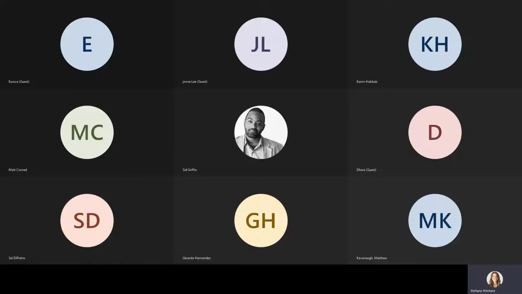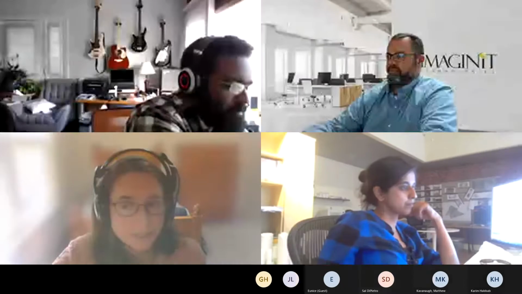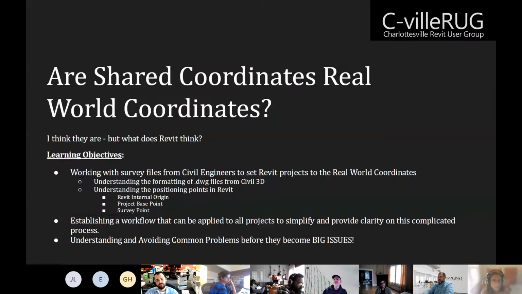All right, here we go. So are shared coordinates real world coordinates? I think they are. When I started getting ready for this presentation, I wasn't sure what Autodesk or Revit thought, but by the end of it, I am sure that Autodesk agrees that shared coordinates are real world coordinates.